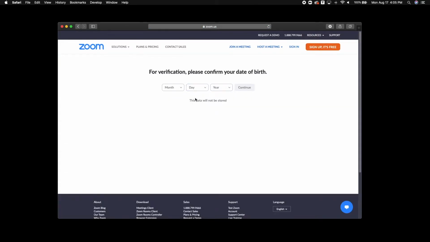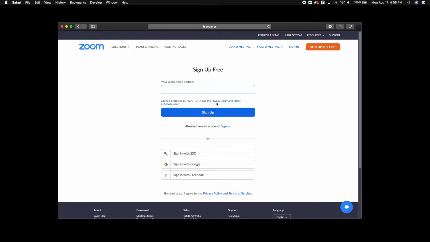We're going to put our birth date in. This is just to verify your date. Now I already have an account, and since this is on the internet, I'm not going to put my actual birthday, but it feels good to be 20 years old again. We're going to hit continue. Go ahead and put your email. Okay, and then hit sign up.